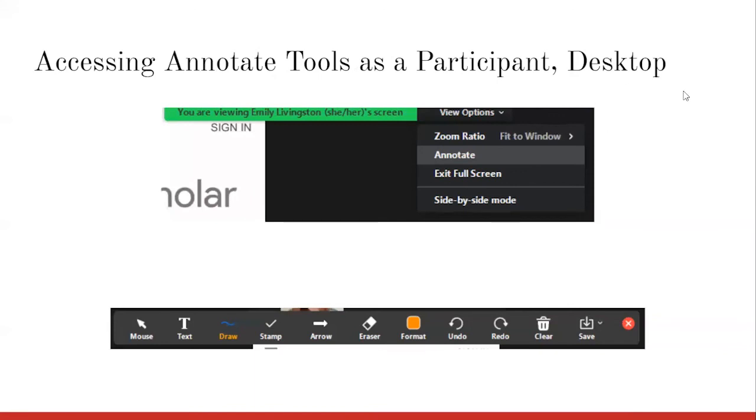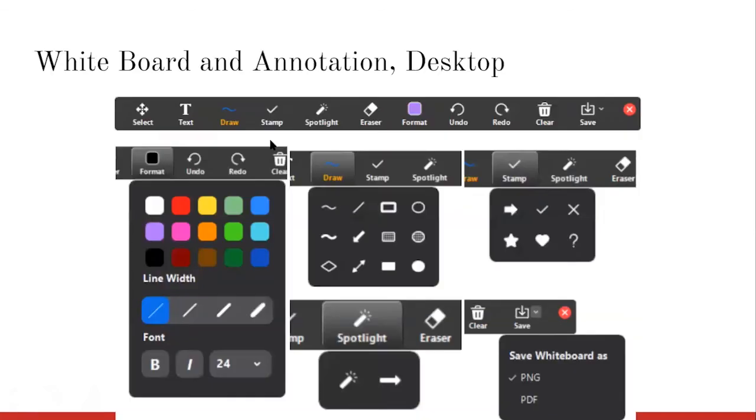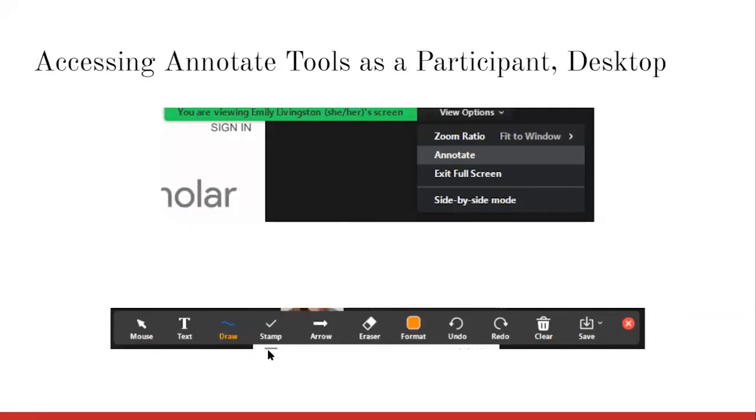When you're a participant on desktop, what you would do is across the top, you would see that you are viewing the tutor screen. And then under view options, you would press that little down triangle and click on annotate. And then this would pull up the same bar that you have. So this that you have access to as the host is the same thing that they would have access to as a participant. And so they could go ahead and draw and work through problems with you using these features as well, if they are comfortable.